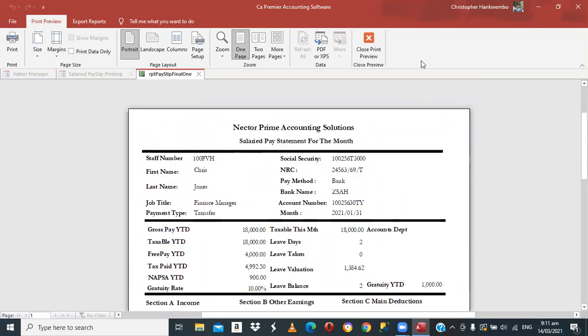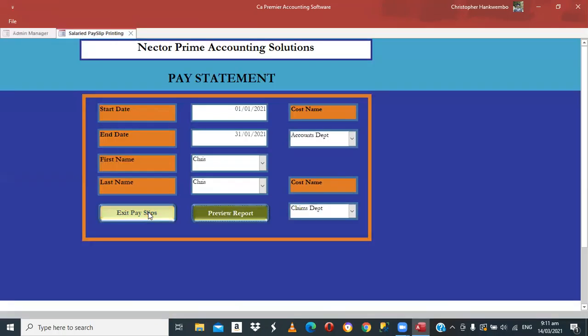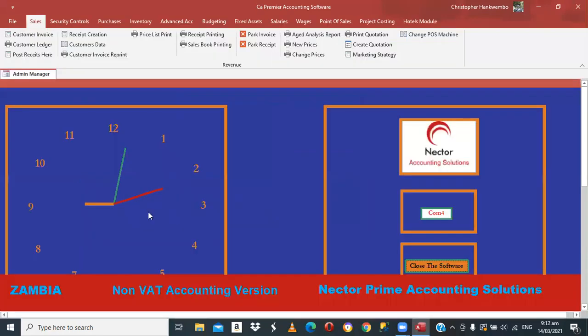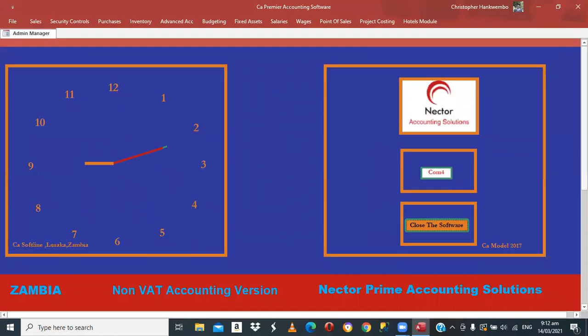Well, people, this is where we end with the payrolls processing, automatic processing. It helps you a lot if you have so many employees and you don't want to waste much time. CA Premier is the answer because it makes life easier for you.